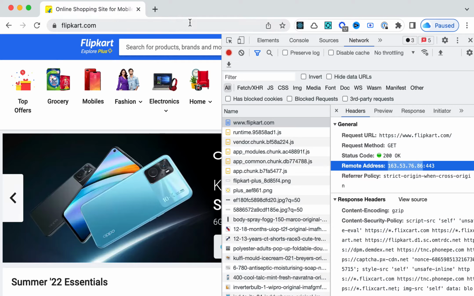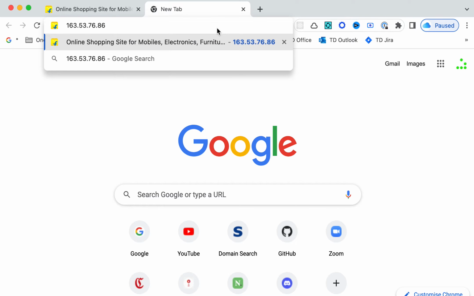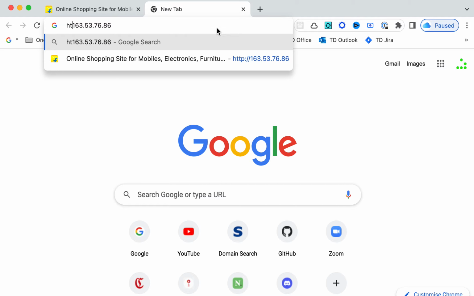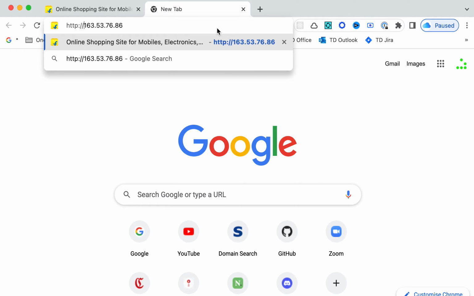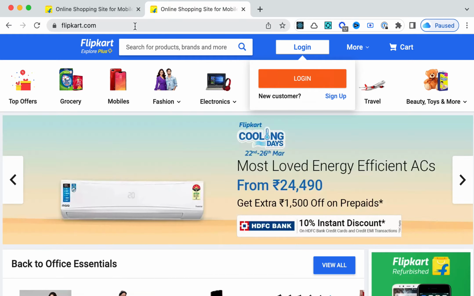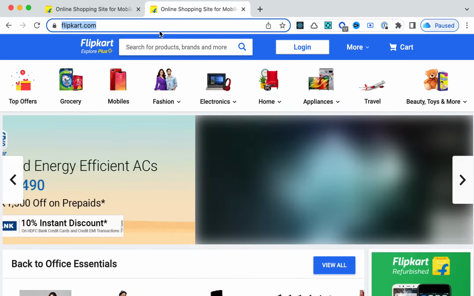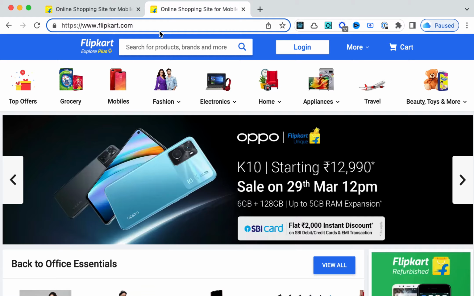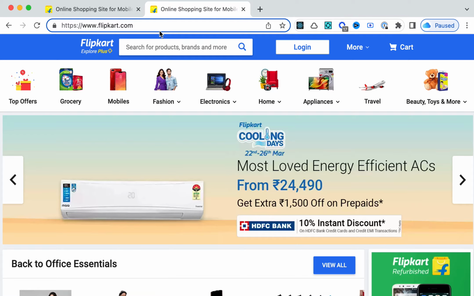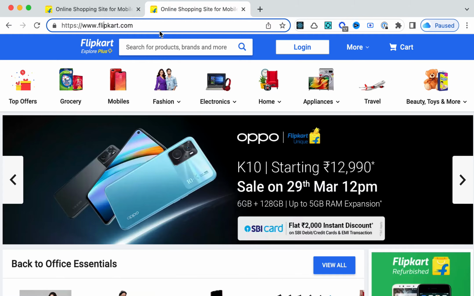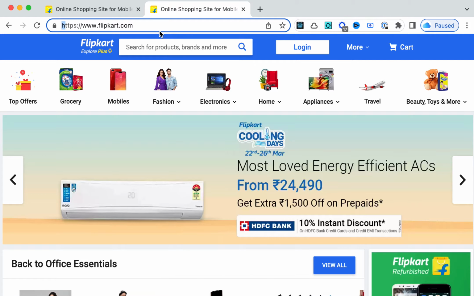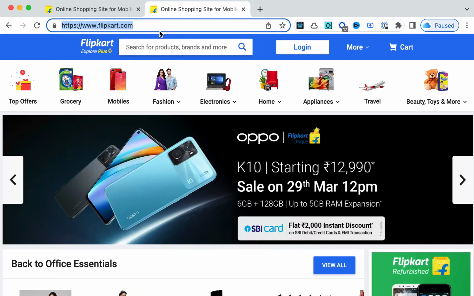163.53.76.86. If we copy this and paste it in the browser and press enter, the browser will apply HTTP, and then see, it is opening flipkart.com. So the IP address not only resolved to the correct computer and reached the correct server, it also knows that it is Flipkart, and it redirected to the correct website URL which Flipkart wants us to see, right?